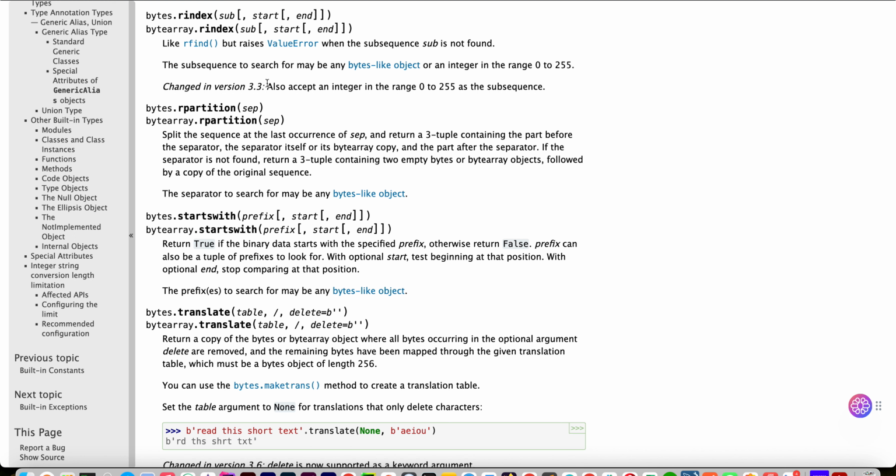Bytes and bytearray objects and their operations. bytes.rindex(sub[, start[, end]]) and bytearray.rindex(sub[, start[, end]]) are like rfind but raise ValueError when the subsequence sub is not found. The subsequence to search for may be any bytes-like object or an integer in the range 0 to 255. Changed in version 3.3: also accept an integer in the range 0 to 255 as the subsequence.